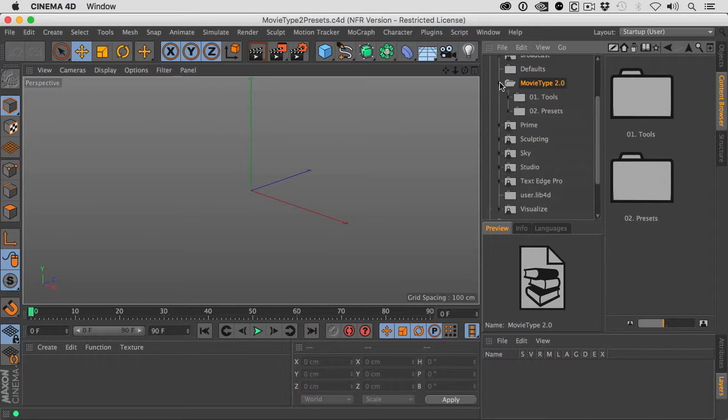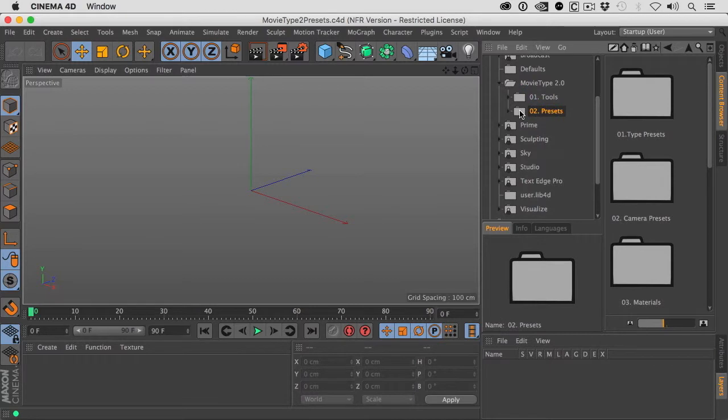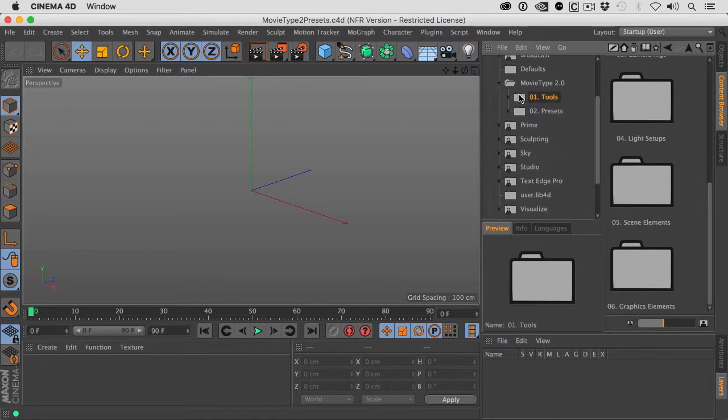If I twirl open MovieType, you can see I have tools and presets. And when we were designing MovieType, the idea was to create a large range of presets that you could use to quickly create great looking type animations in Cinema 4D. And that's what we did. But in order to do that, we had to create a range of tools that made building those presets much easier. But I suggest when you're using MovieType, start with the presets.